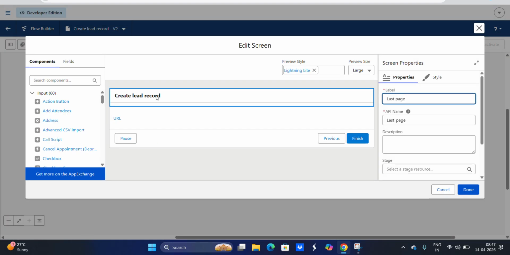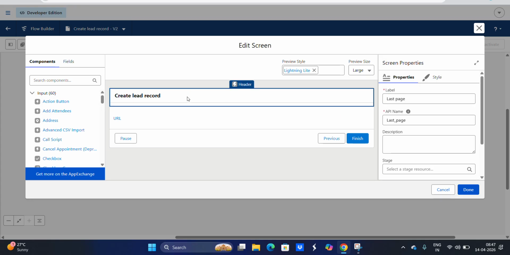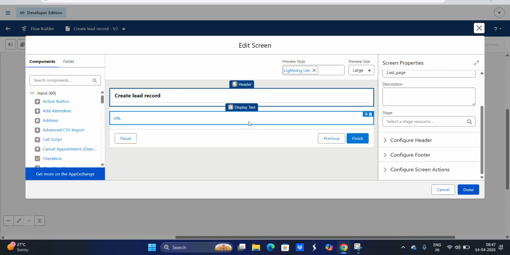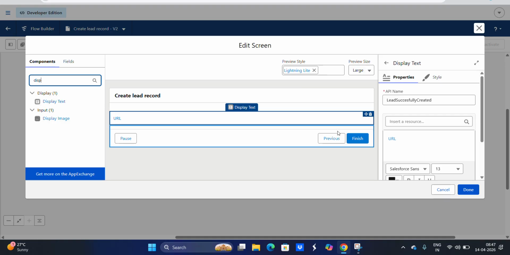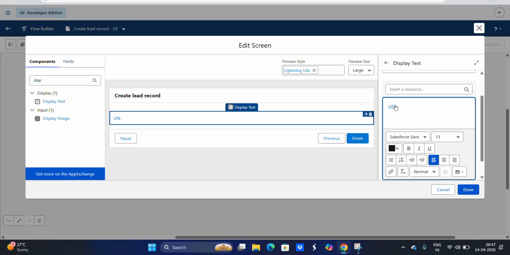Inside of the last screen, same thing. Create a label, a create record label, whatever you want to give the label. And here I drop the display component. I drag display text from here to here, and inside of the display text there is an API name, whatever you want to put, and whatever you want to display. For example, I want to display the URL.